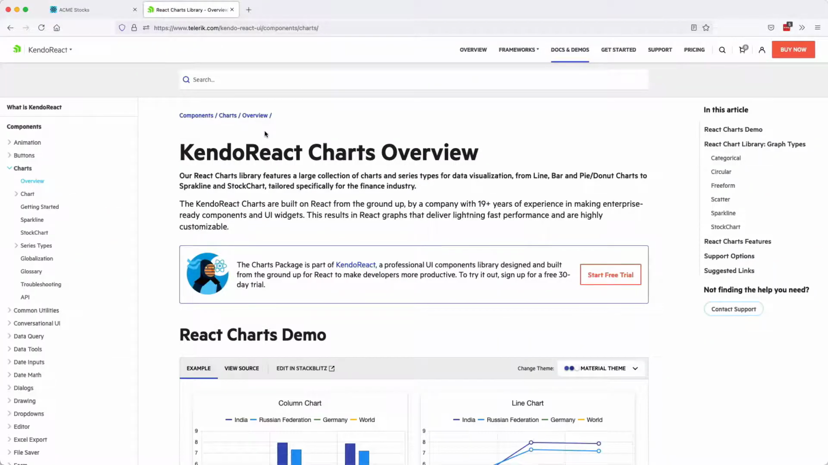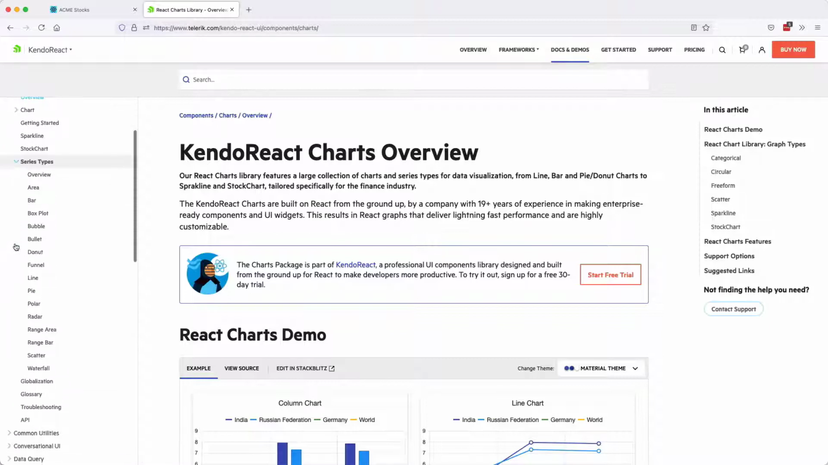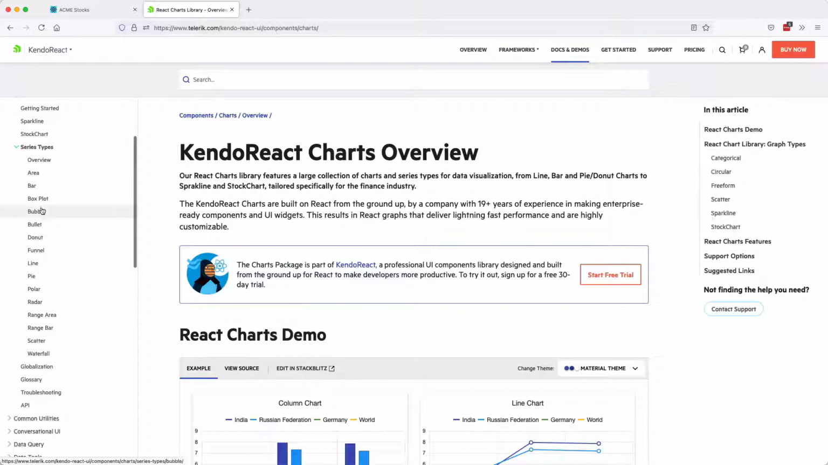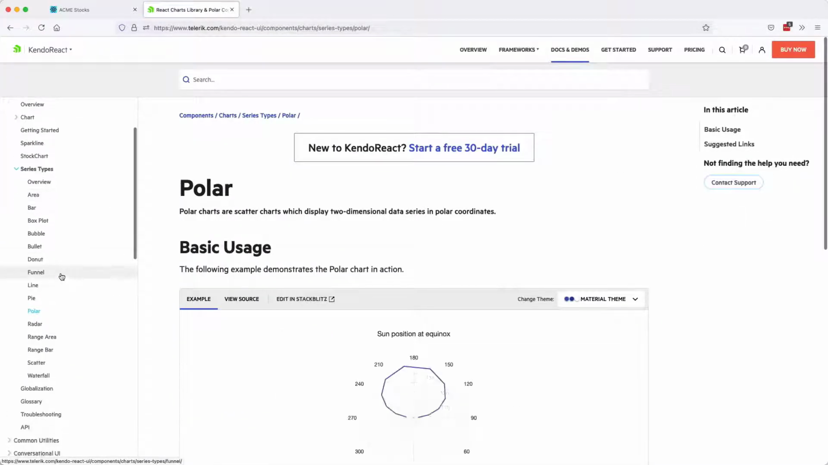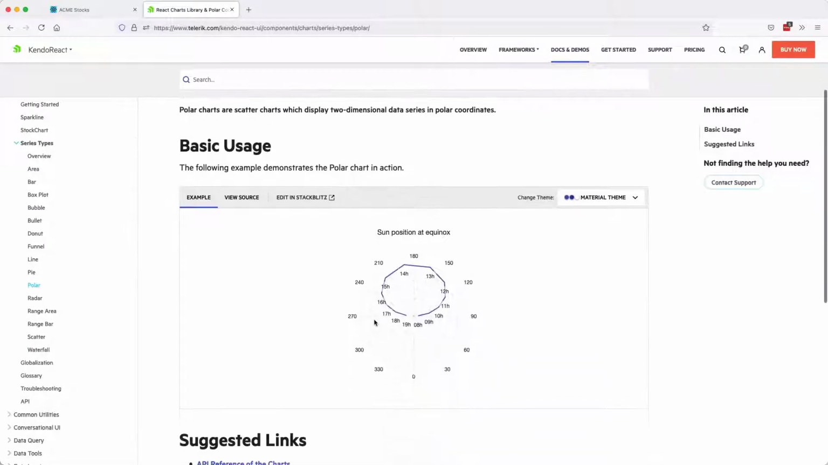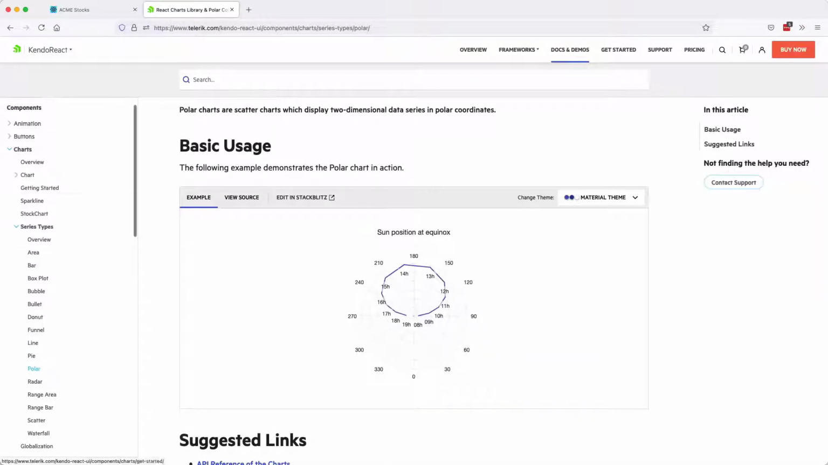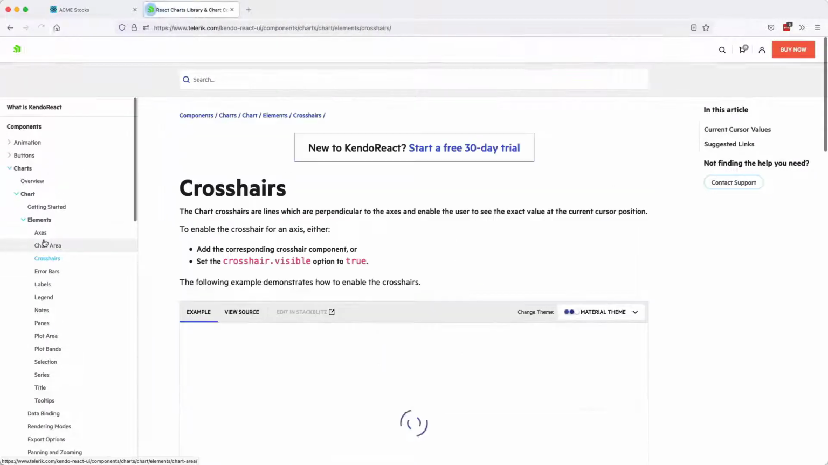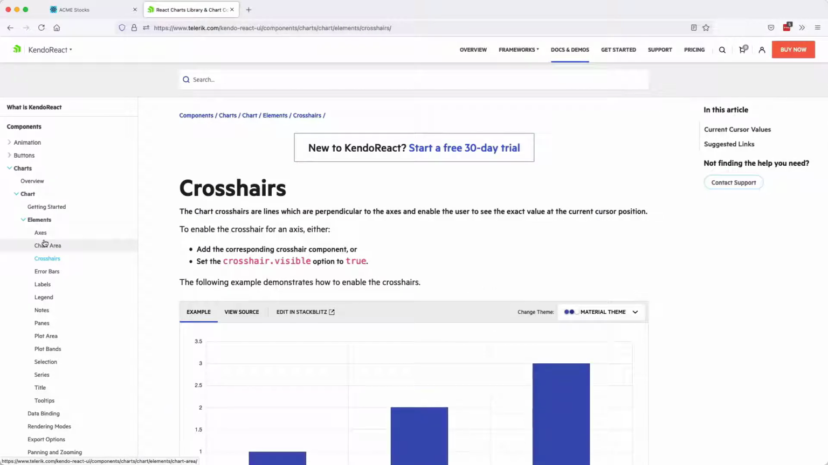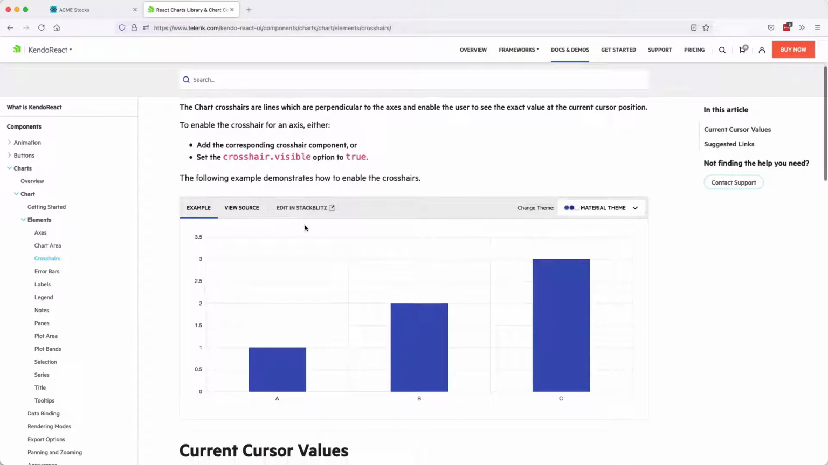By scanning the KendoReact documentation, you can get a rough idea of all the things you can do with these charts, including different series types. For example, you can build things like donut charts, box plots, bullet charts, polar charts, radar, scatter plots, waterfalls, and more, and a whole lot of chart features, including some of the things we covered like legends and tooltips, but also things like crosshairs, panes, various types of chart selections. There's really a ton that you can do.